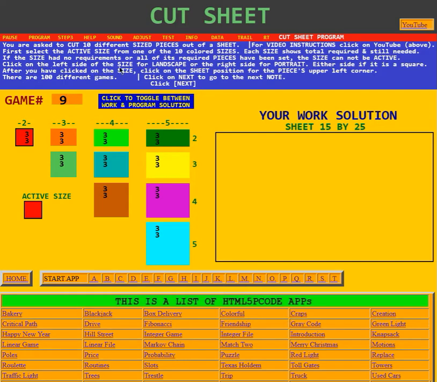Click on the left side of the size for landscape or right side for portrait. Either side if it is a square. You see, right now it's a square. It wouldn't matter what side I clicked on, it would still be a square. But here, this dark green one, if I click on it on the right side, it's portrait. If I click on the left side, it's landscape.